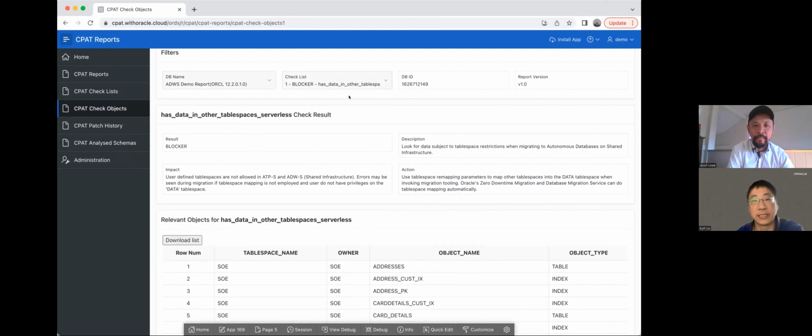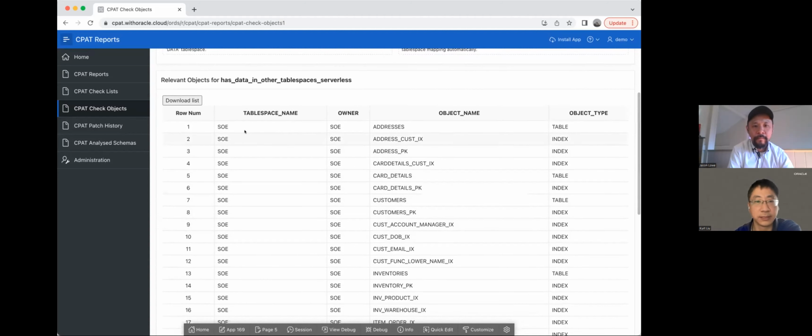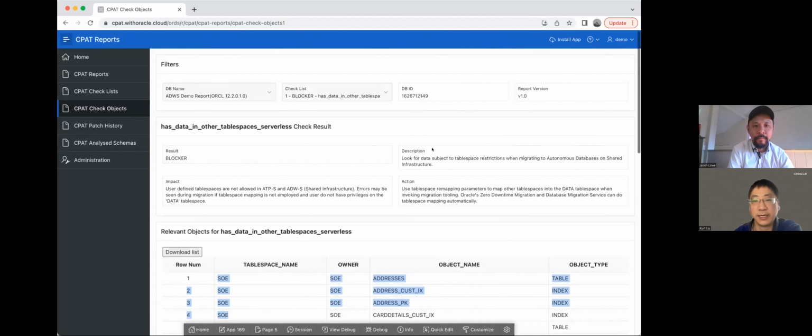Yeah. So for example, this one, we've got a blocker here, has started in other table spaces. And this is for the shared environment, because this object sits on the table space called SOE, just an example. And the way to fix that is, every report will have this, and it will basically list every object in the database. And this can be remapped when you do the migration, mapped to the other table spaces available in the target site.